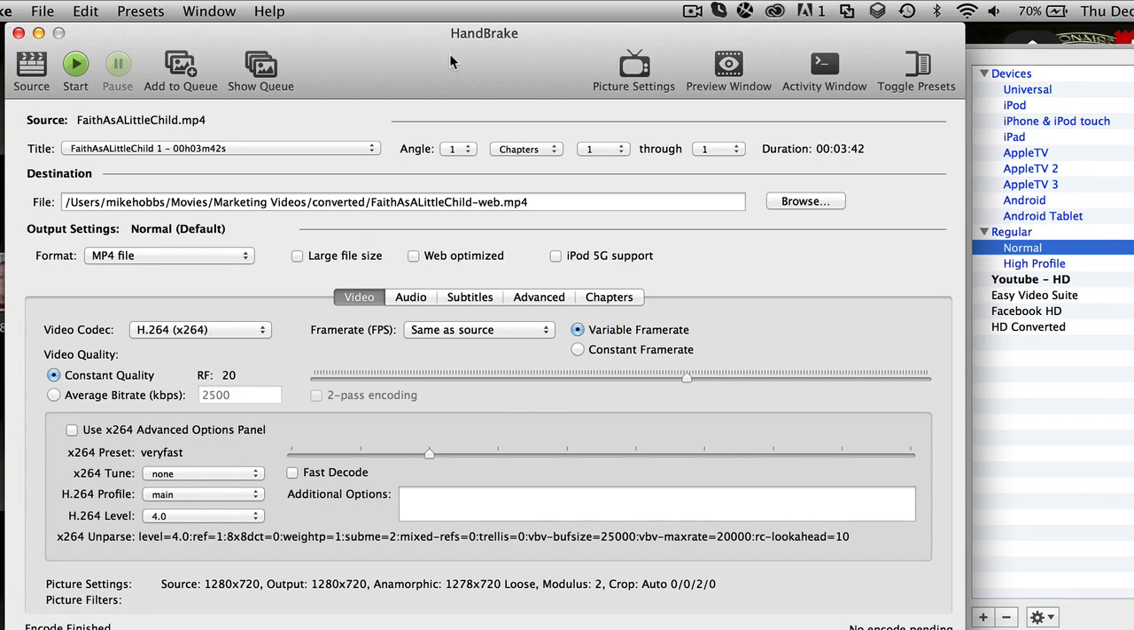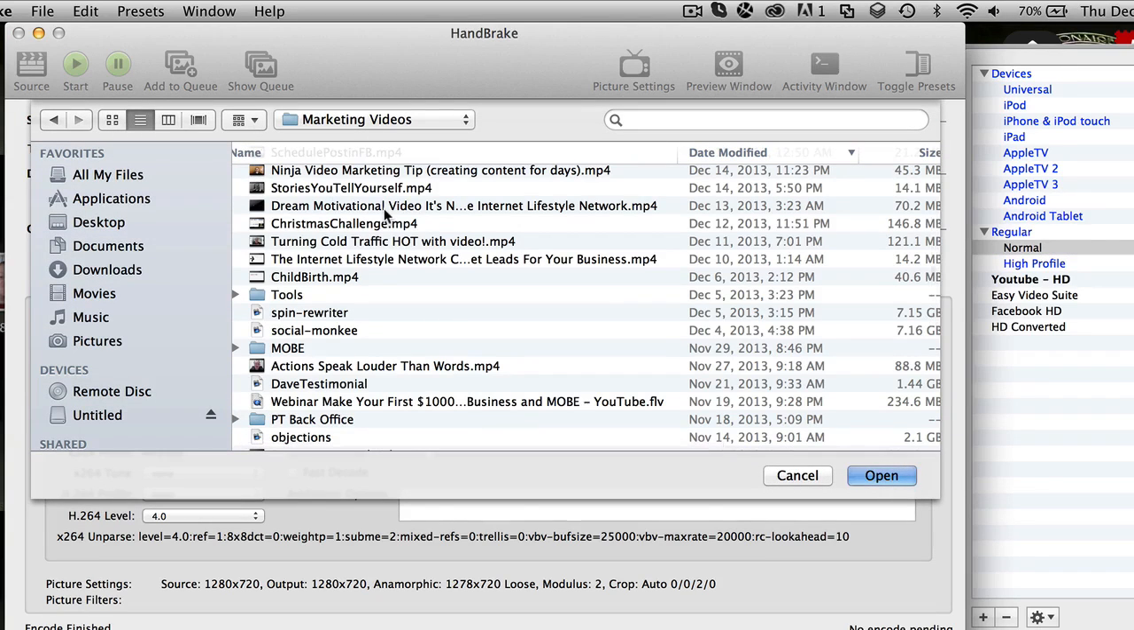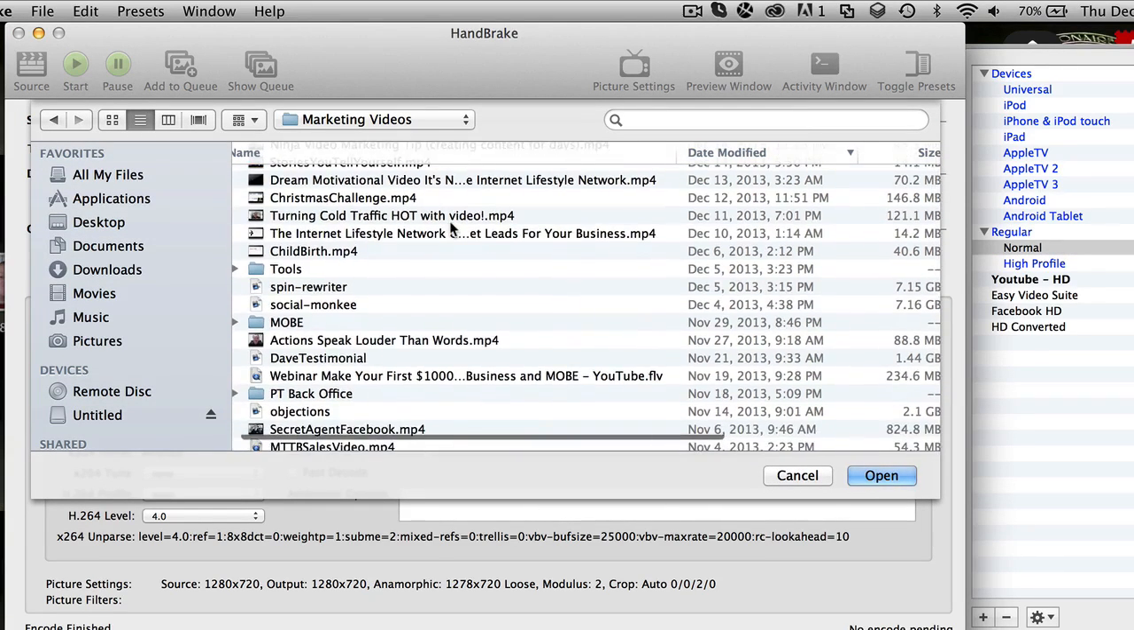All right, so you can Google Handbrake and download it to your computer. And this is the first thing you do. You grab the source file, so whatever video you're trying to convert. Now there's some big files in here.